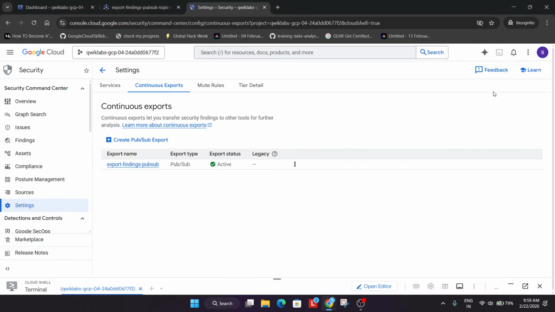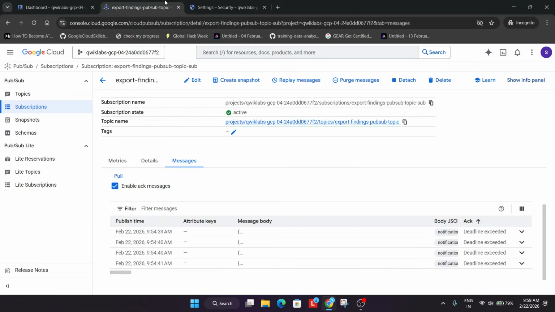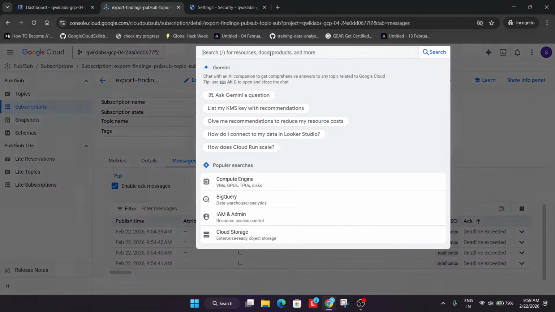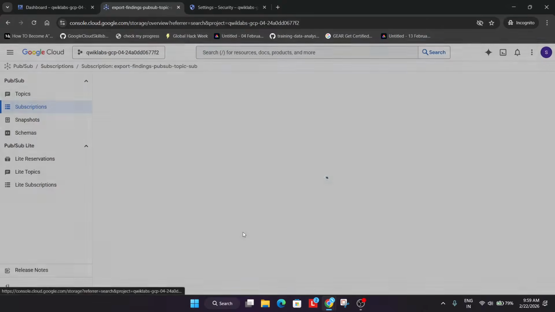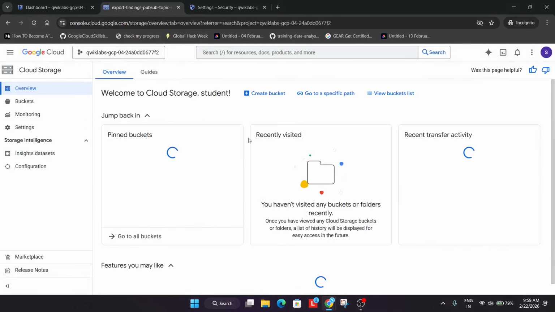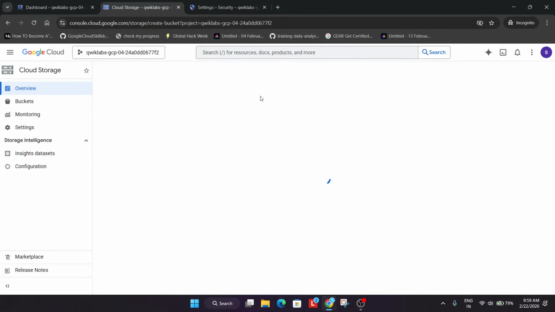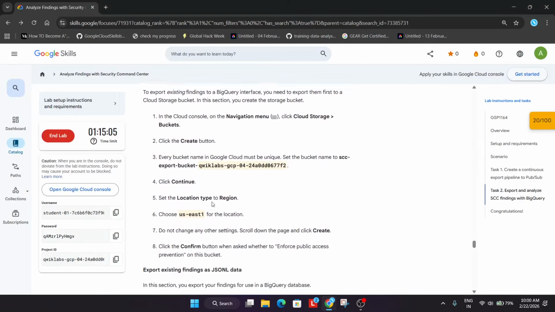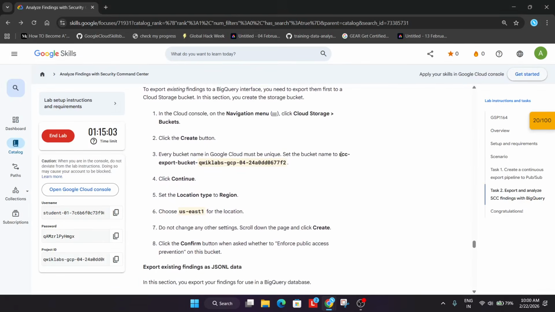So just minimize it, and from here just come over here, right? Or you can open a new tab. From here just click on cloud storage. We have to create a bucket over here. So just click on create bucket. Come over here, copy this name carefully.